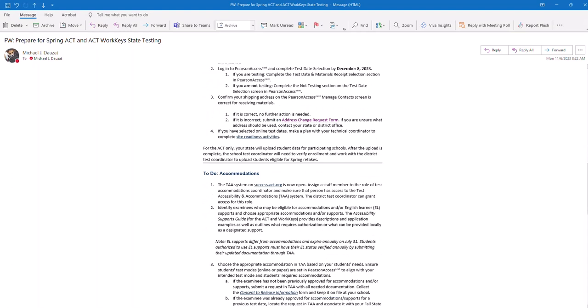All right, then, oh, okay, right here, number 4. It said, if you have selected online test dates, make a plan with your technical coordinator to complete site readiness activities. So this really applies to the charter schools. So the 3 charter schools, you're going to have to make sure that you do the site readiness activities when we get to that point. And that's going to be done probably about a couple of months before testing. So probably in early January. So just keep that in mind.